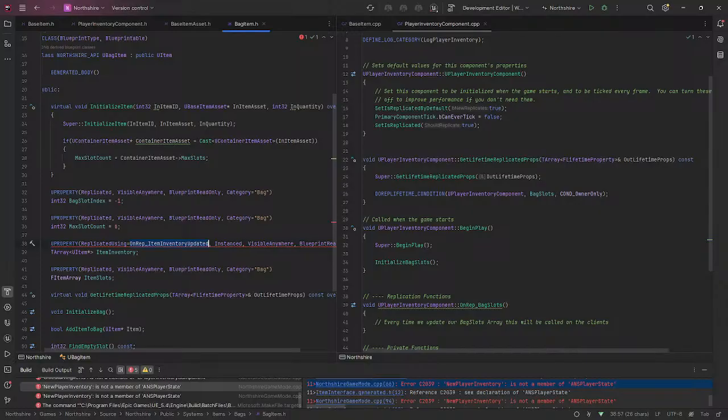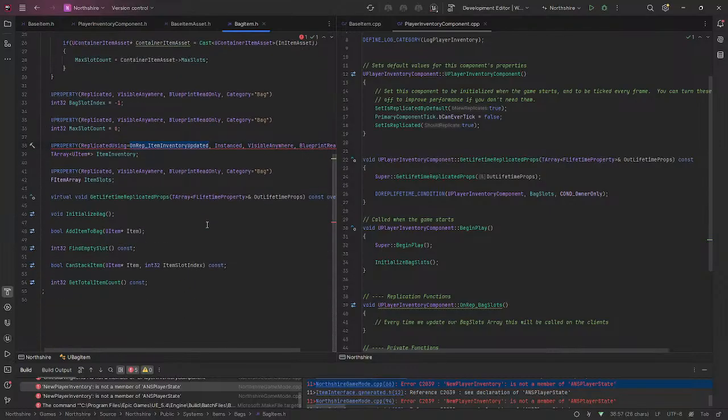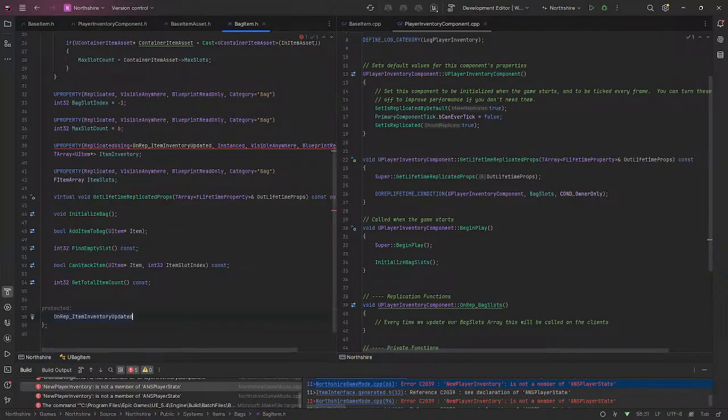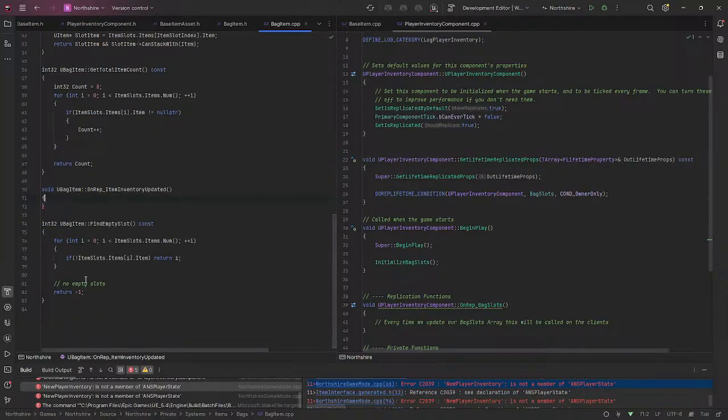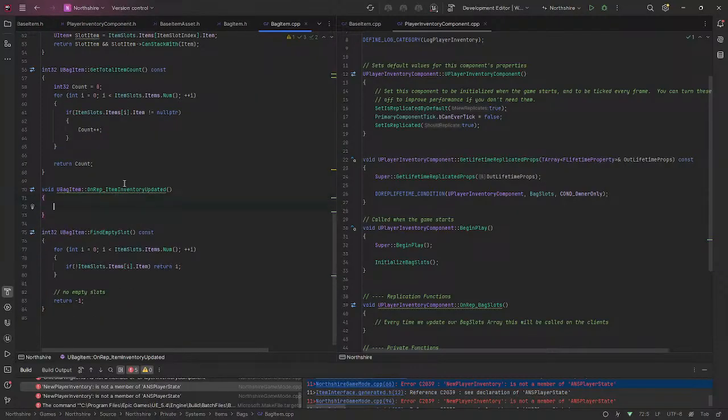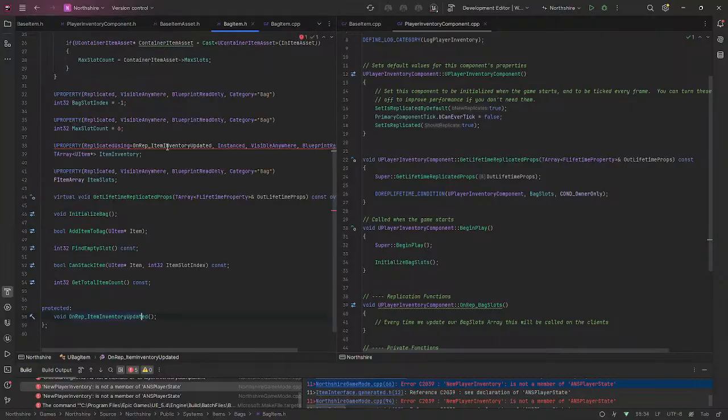And now we'll need to create this replication function. I'm going to scroll down to the bottom here and say void OnRep_ItemInventoryUpdated, and Alt+Enter to create our definition. We'll go back to our bag item.